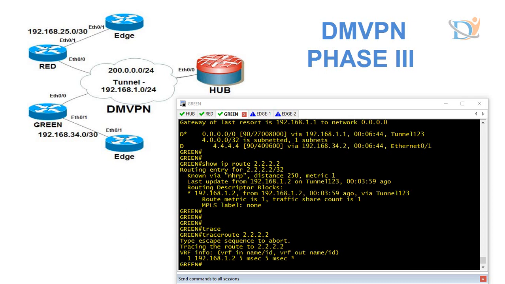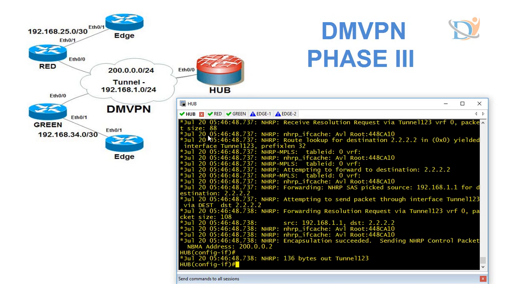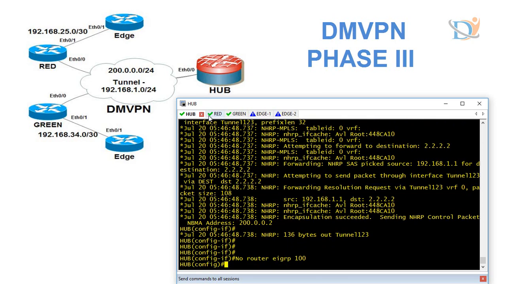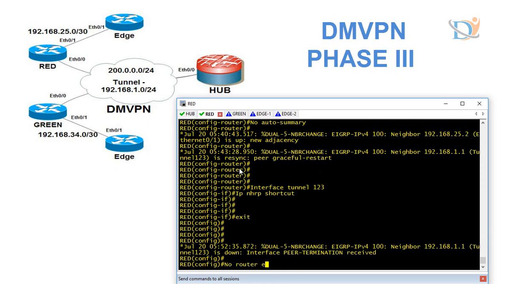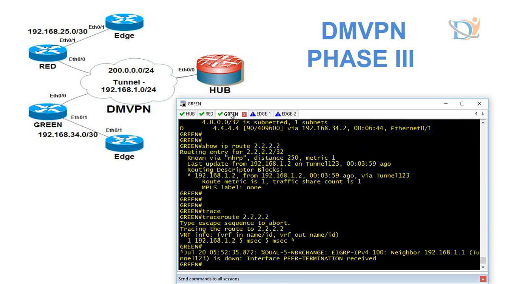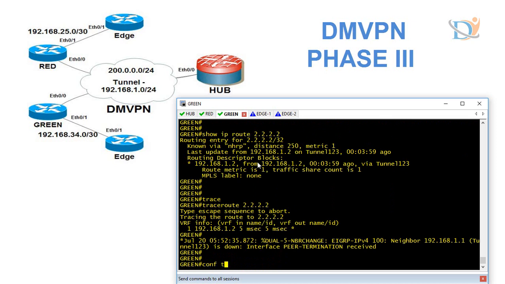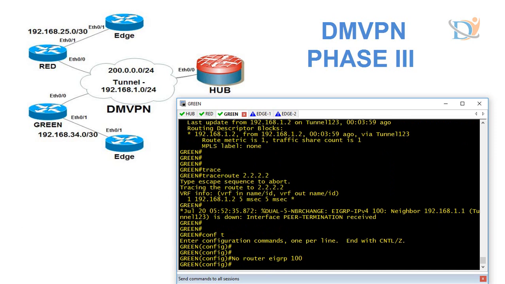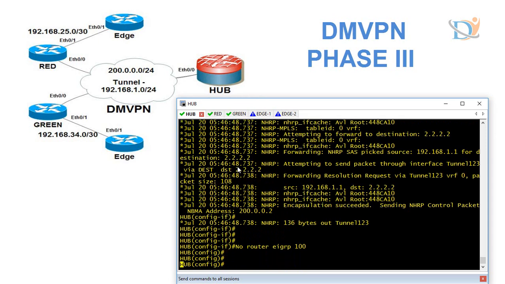So let's remove EIGRP now and configure OSPF in this topology. I'm going to remove that. I would say no router eigrp 100. From the green router, go to configuration mode, no router eigrp 100. That's it. Now configure DMVPN Phase 3.